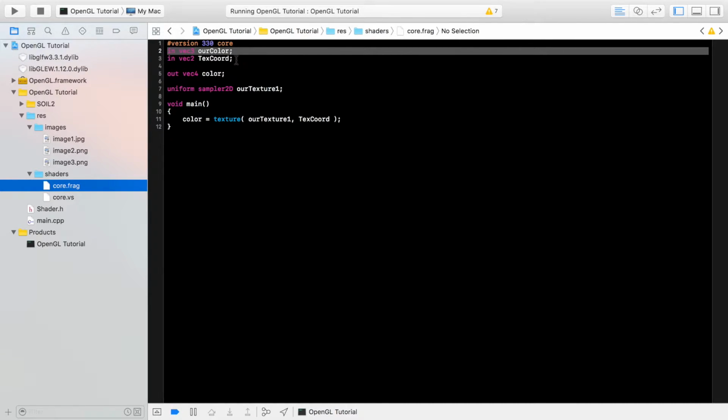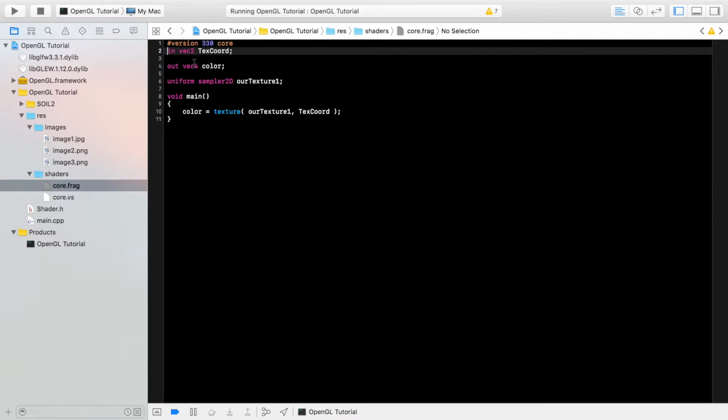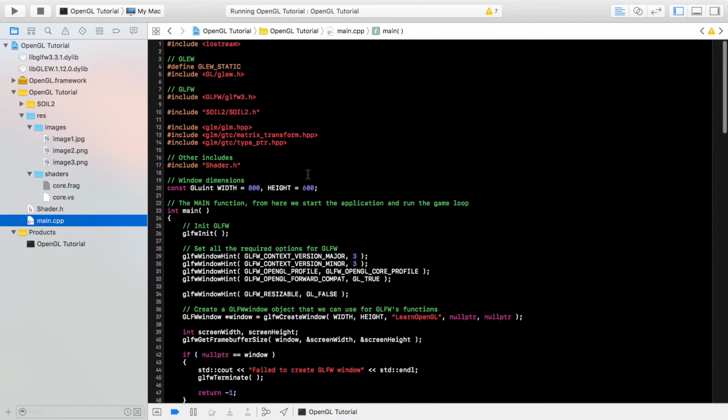So yeah, now that we've done that, if we go to our core fragment shader, there's just a couple of things that we need to do. We need to get rid of this color vector 3, leave this color value because that is just the texture itself. What we want to do is go to the main.cpp.